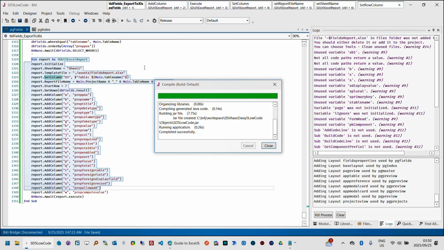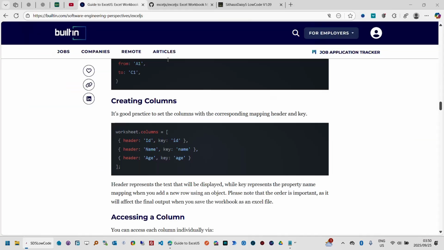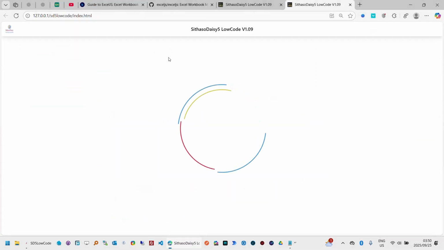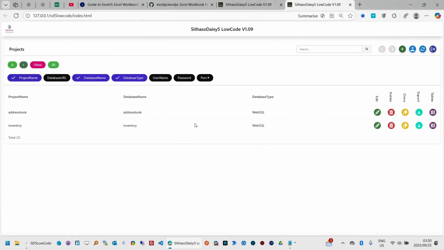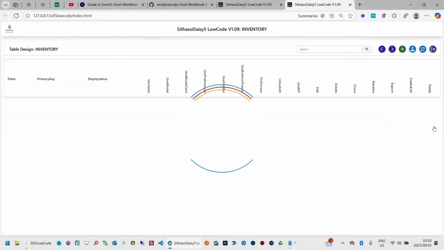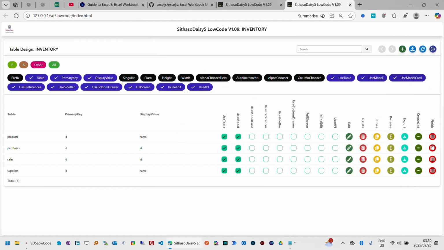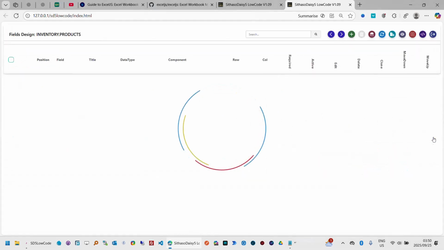All right, we'll just be patient a little bit, because what this thing is doing currently is to transpile the source code that is written in B4X, and it's transpiling it to CSS, HTML, and JavaScript. So let's let it open up. Our project is inventory that we've been working on. Okay, now let's take products.